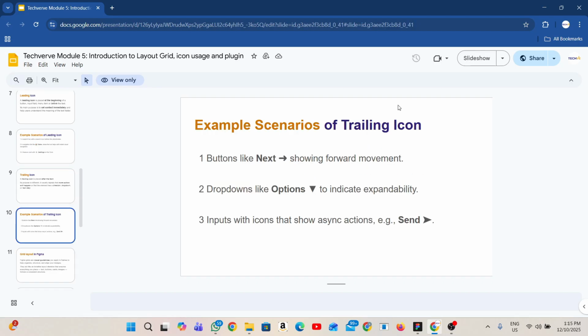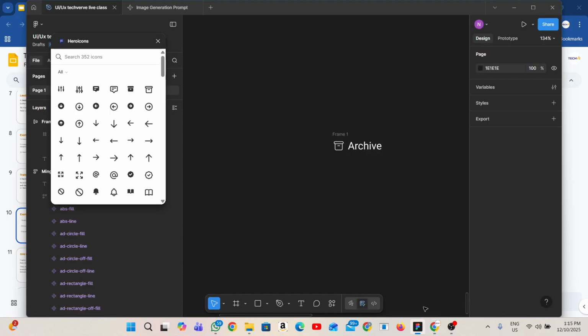So example scenarios of a trailing icon, we have next. Can you see? It is telling you next, showing forward movement. Drop down options, indicating expandability. Okay, it is indicating that you can expand, there is more content inside of this. So we have inputs with icons that show an action like send. Can you see? Let's say this is a send button.